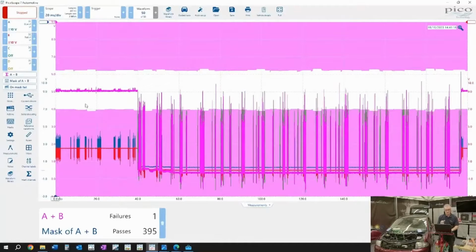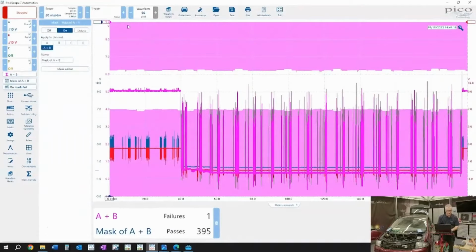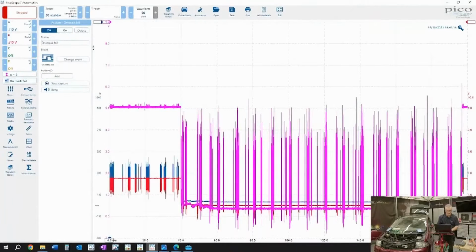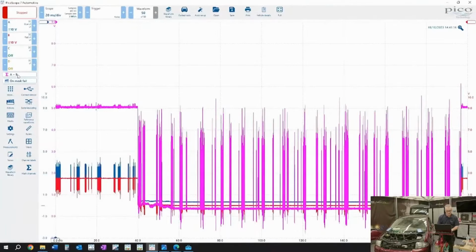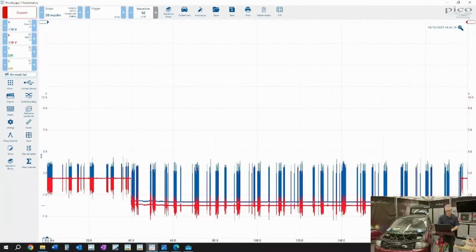And just to clarify and clear what's happened, let's hide the mask. In fact, we'll delete the mask. We'll take away the actions, and we'll actually take away the math channel as well. So we'll turn the math channel off, and now we'll look at these signals.